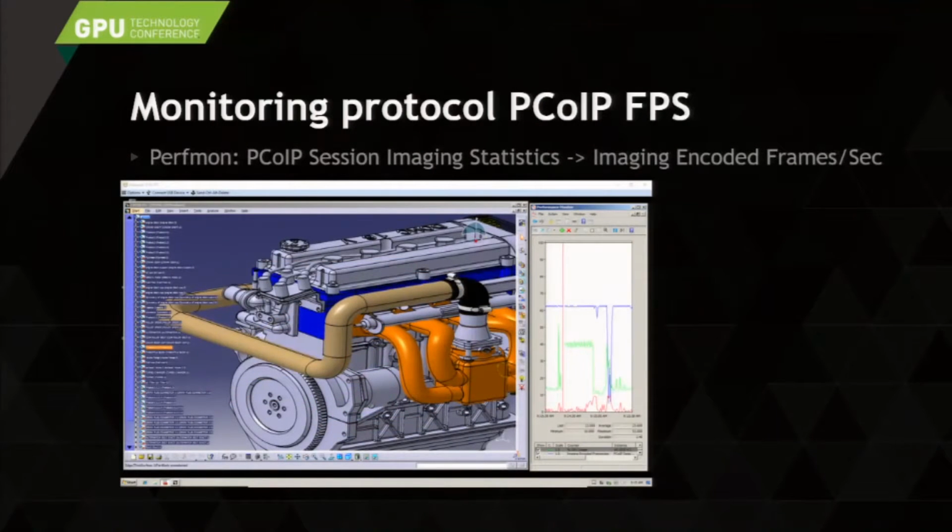Now, PCoIP has WMI counters available in Perfmon. Here you can see this blue line is the frames per second that are actually being sent. This is set to try to deliver 60 frames per second of video while I was operating with this model. And at some point you can see the frames per second drop down significantly. So this is very easy to use compared to the HDX 3D Pro.